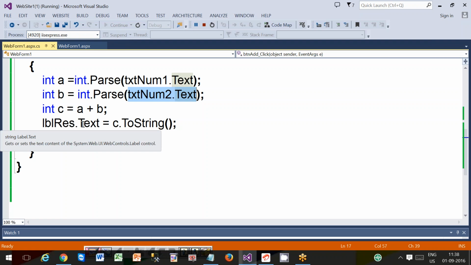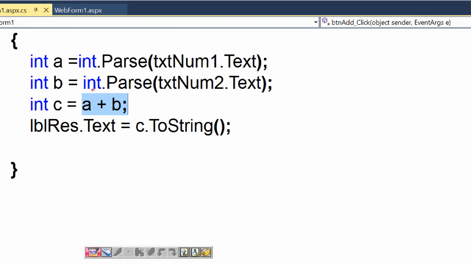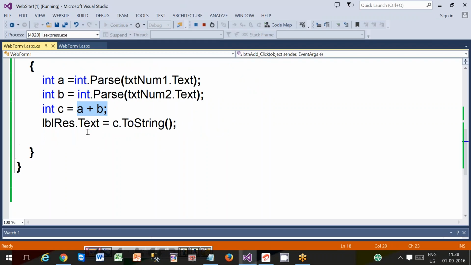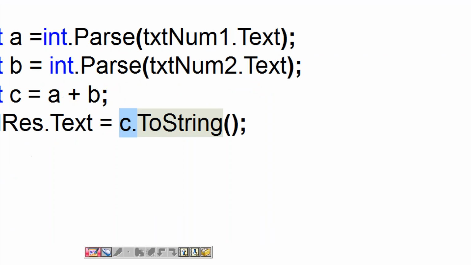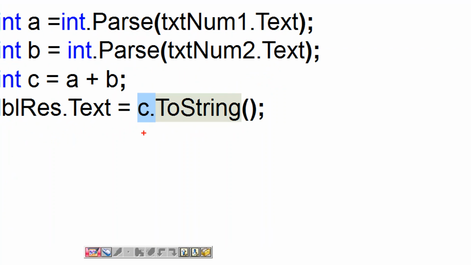In the third statement, what is happening? Again RHS: 10 plus 5, 15 will be there in RHS. Again the LHS will create a variable, again assignment. The 15 will be assigned into C. Next, the actual C value is 15, int. The 15 type is what?